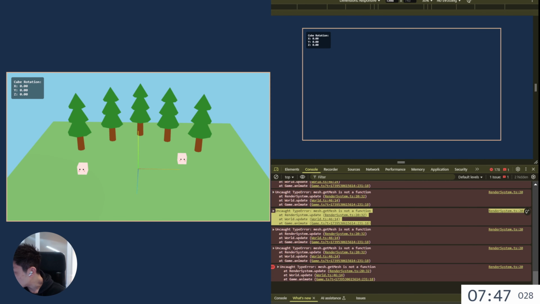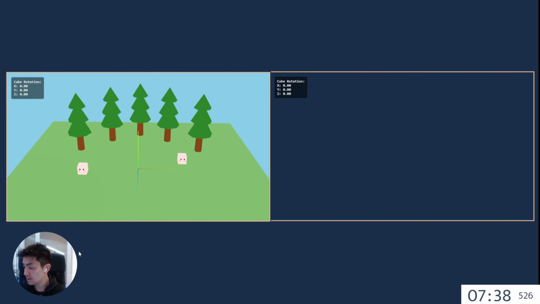Okay, so mesh.getMesh is not a function. Okay, so I'm going to say fix this first. Fix bug. Okay, so oftentimes what I see is that Copilot gets a lot of stuff done, and then it's just like one small bug basically prevents it from rendering on screen. So don't count it out just yet.